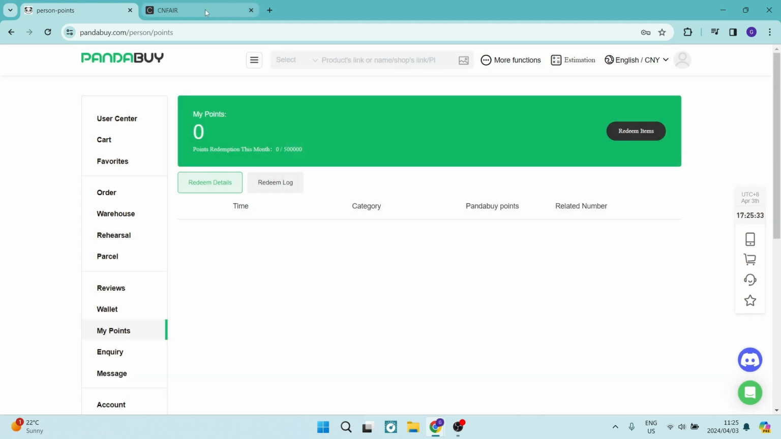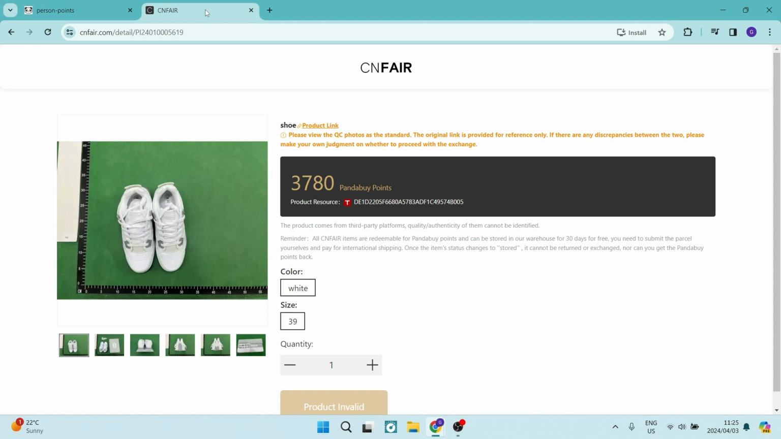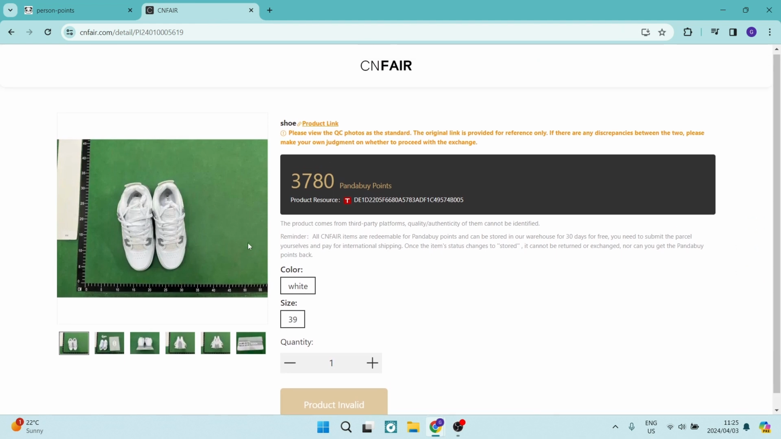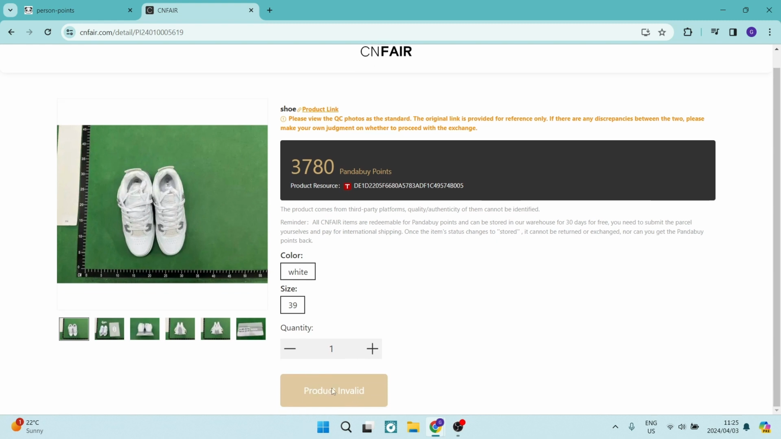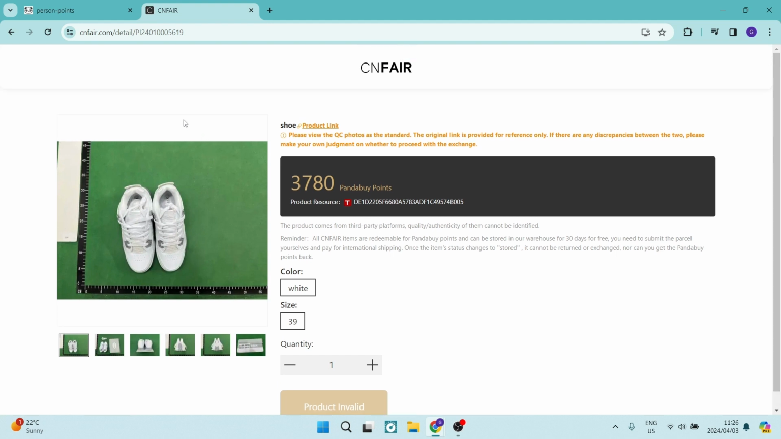You can now also go to cnfair.com, and over here you can actually use your Pandabuy points to purchase products from the Pandabuy warehouse. Okay, so as you can see over here, this is one of these items, and you can just go ahead and then tap on the product. Over here it'll have a redeem with points item, and you can go ahead and then redeem the points and make a purchase of this item.